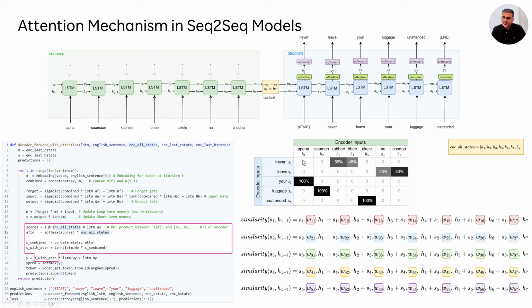Because you can only capture 100% in totality, you want to create a softmax across this entire row, so that I can basically say 0% of Apna, 0% of Saman, 55% of Kavi, 45% of B, 0% of Akele, 0% of Na, 0% of Chodna, right? That would be the way I want to capture the focus, my attention, on these words in the source. What is the mathematical function that allows us to do that? Softmax. That's the reason why you do softmax.